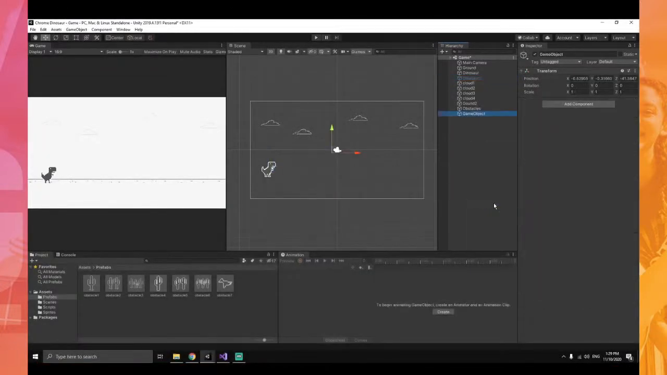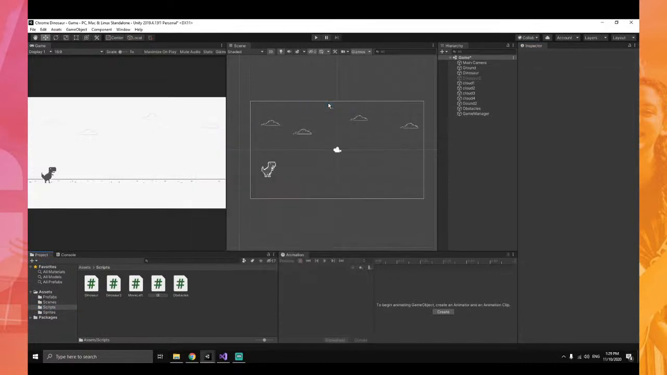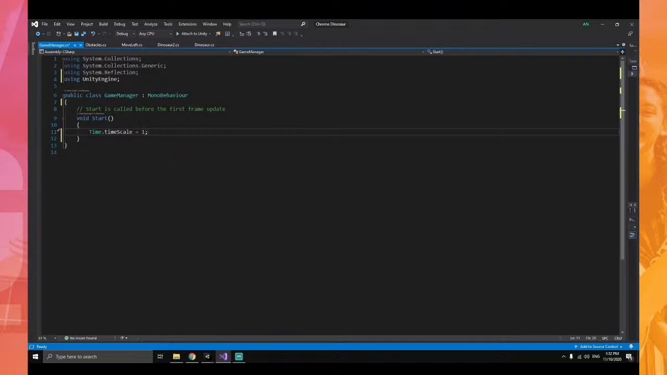Okay, let's create a new object. And let's call it Game Manager. And let's create a new script in the scripts folder. And let's call it also Game Manager. Let's drag the script to the Game Manager object and let's open it. We don't need the update method for this script, so let's delete it. And here in the start method, let's put the next code. I will explain this to you in a second, but first let's create the next method.